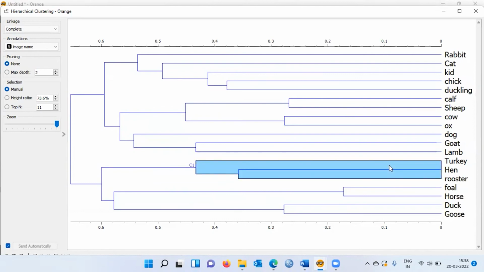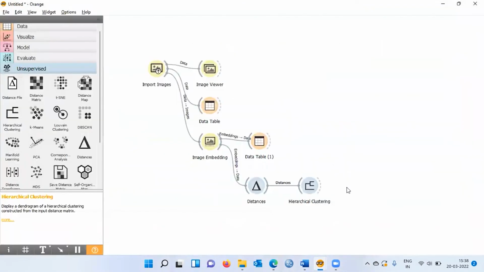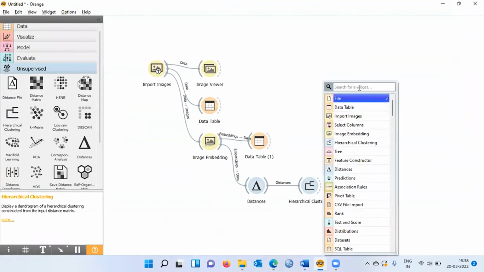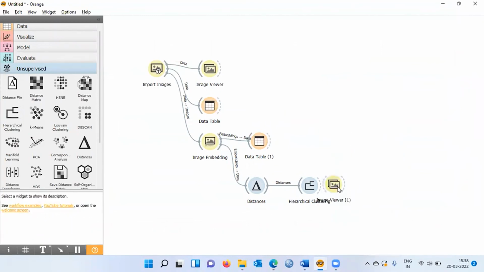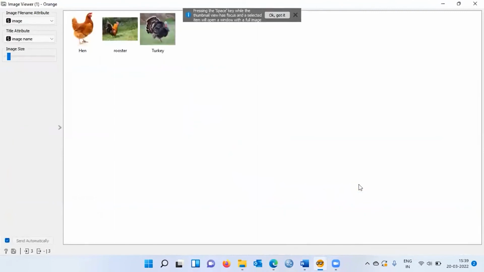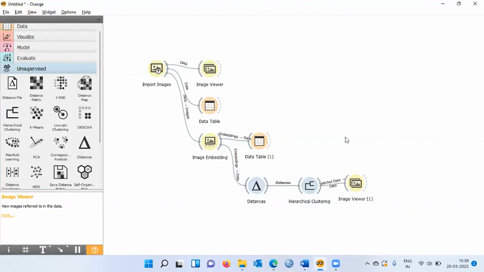Now, let me just select these 3 birds. Let me close this. And here I will just right click and choose the option image viewer. Now establish a connection between HCA, that is hierarchical cluster analysis, and image viewer. You can see here the 3 birds have been put in the same group. Now you might be thinking that this is a trick. I have selected deliberately all the similar photos and then I'm feeding it.